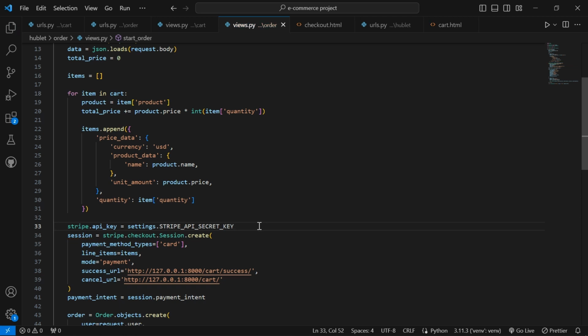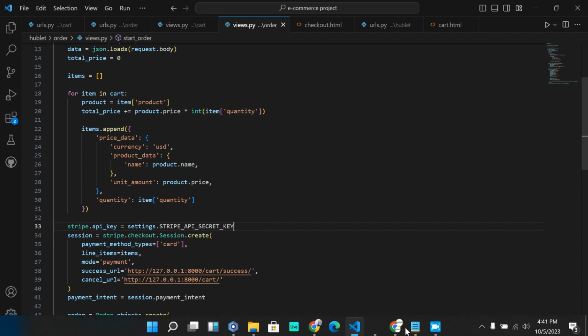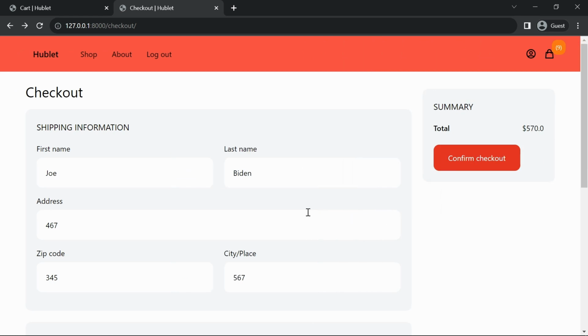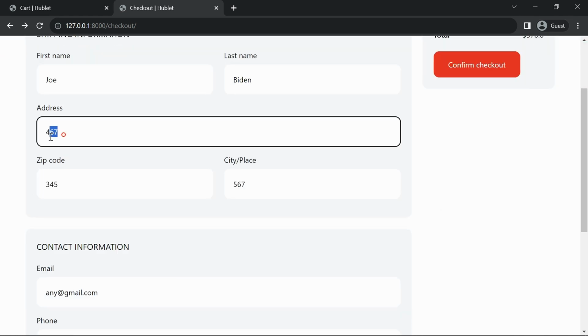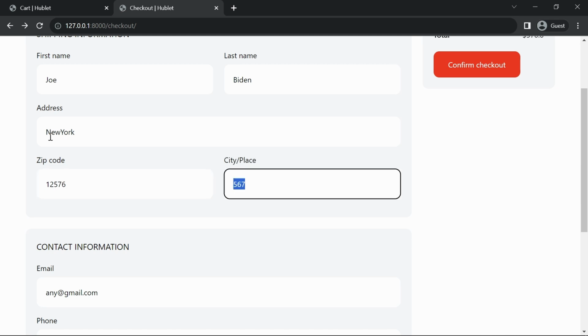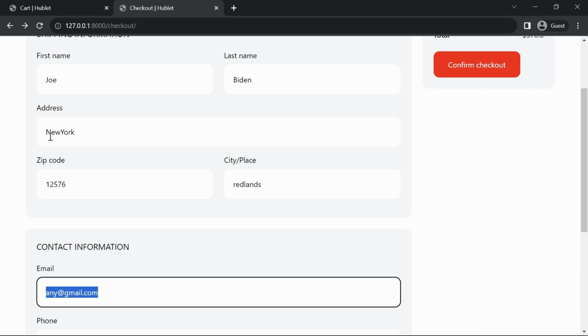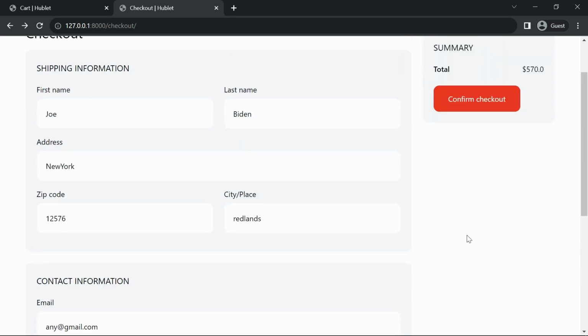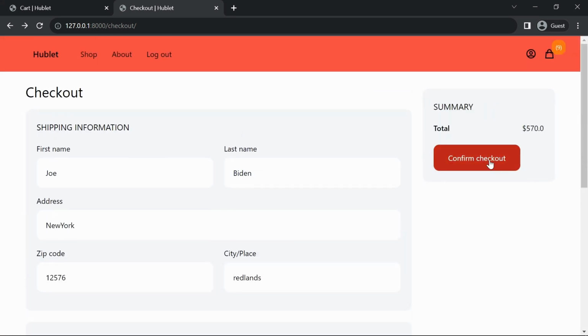Okay. Now let's go back to our browser to try. Close this. Let me enter zip code. Okay, let's start with the address first. New York, it's fine. Then zip code any number. Then city, let's use Redlands. Okay, the email is there, phone number. Okay, let's confirm checkout.